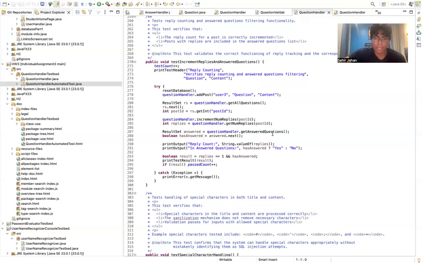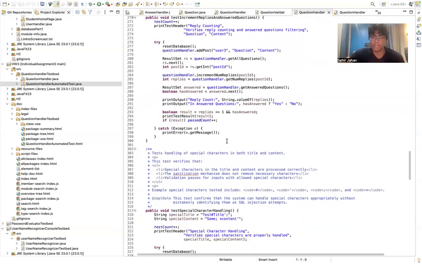And then get answered questions. They should return a result set with only one reply with only one post. If it returns null, that means it didn't work. And basically, yeah. So if replies equals one, since we only have one reply, since we increment reply once, and has answered is true, that means you should pass the test.